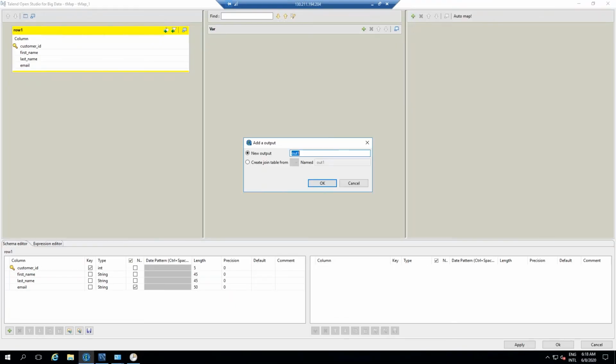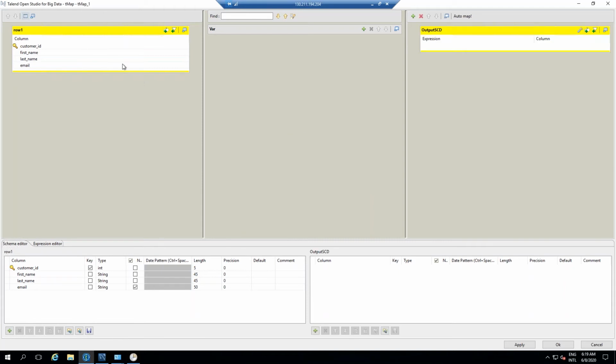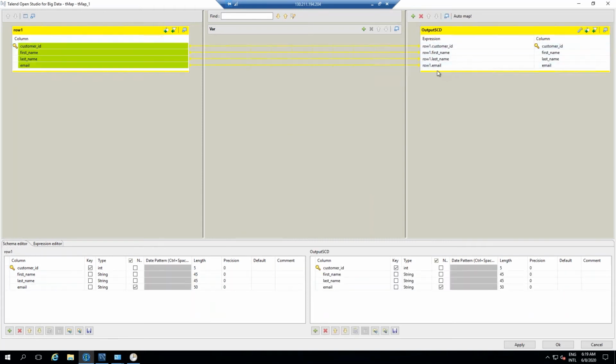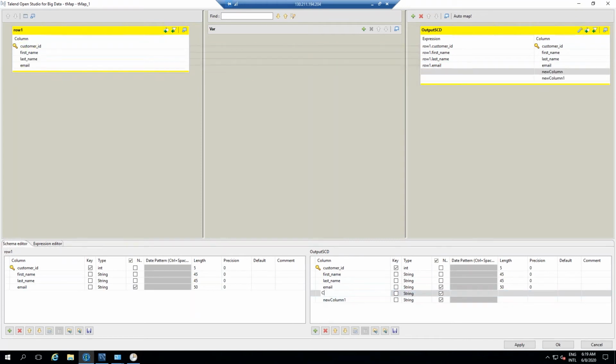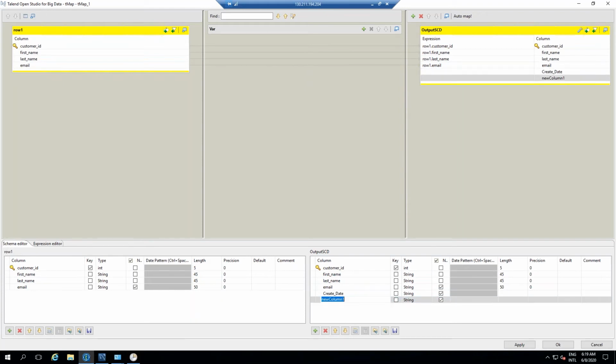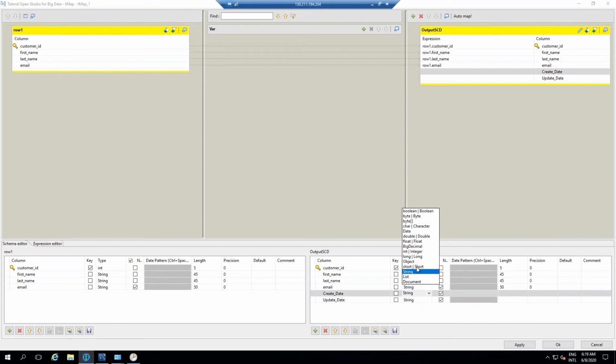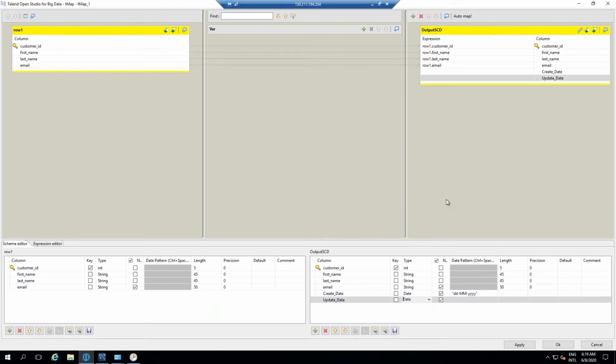I'm going to say output SCD. I'll take all my fields and bring them here. Plus, I'm going to add two more fields: one called create_date, and then update_date. I'm going to specify the type as date time.